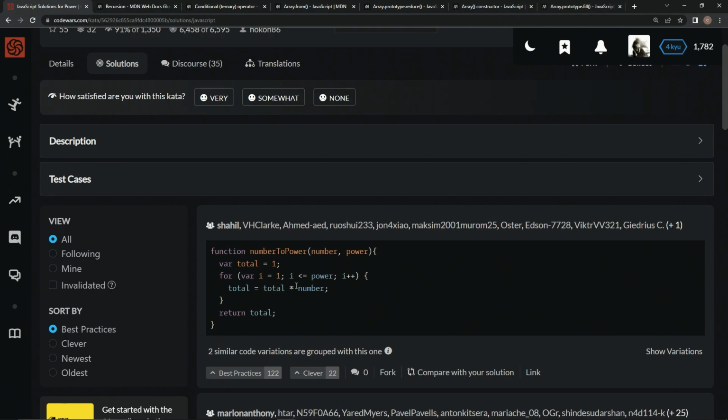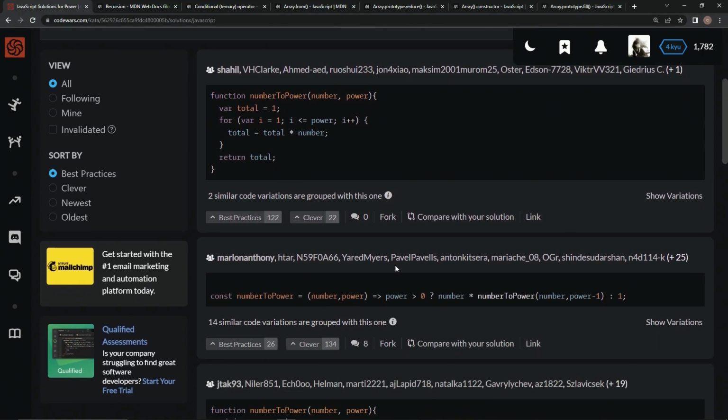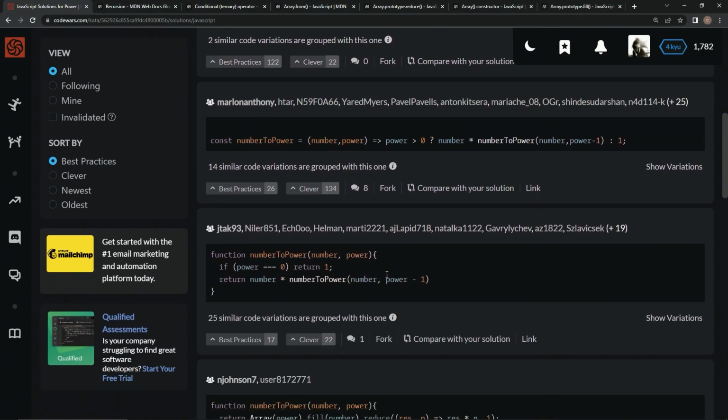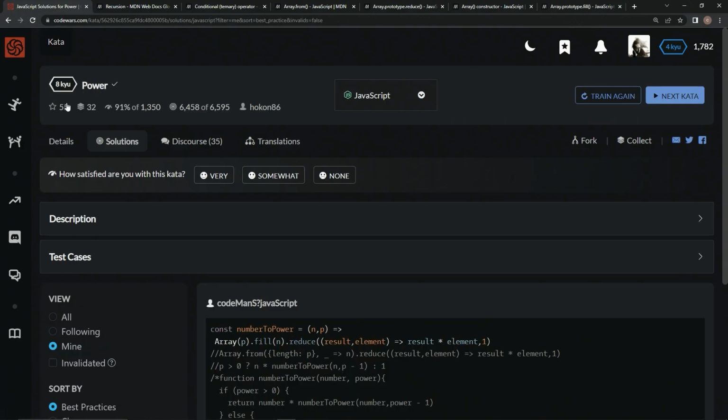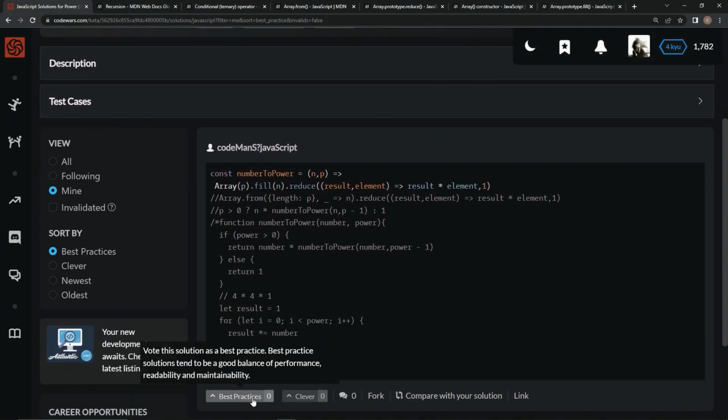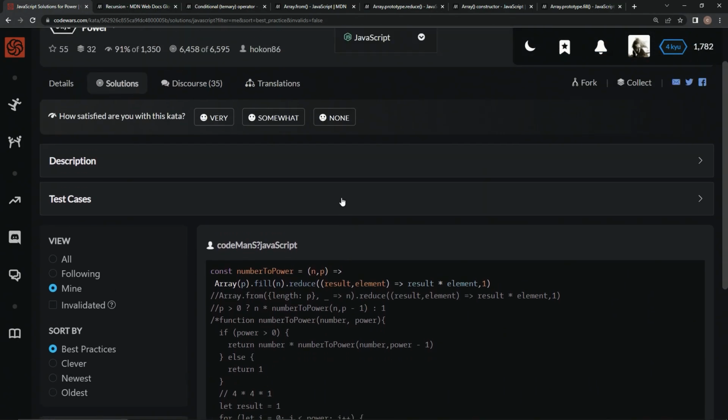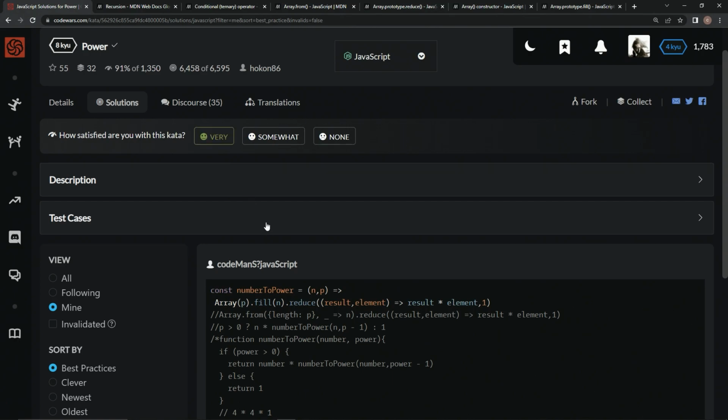You see here, the for loop right off the bat. We've got recursion just like that. We've got recursion right here, and you can go check out the rest if you feel like it. Let's go over to mine. Just me on that one. Best practice in my opinion. Very much like it, and we'll see you next time.